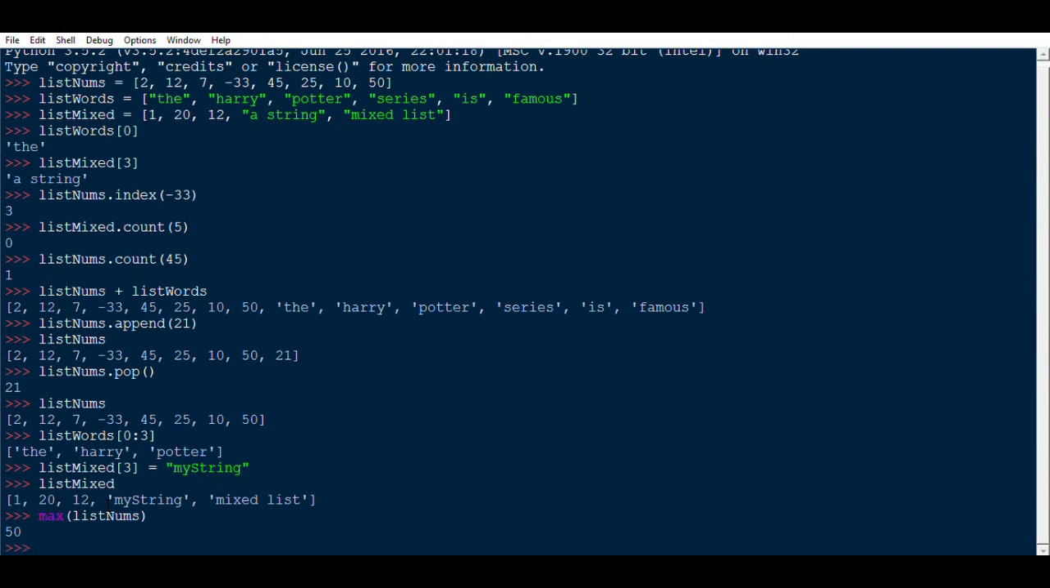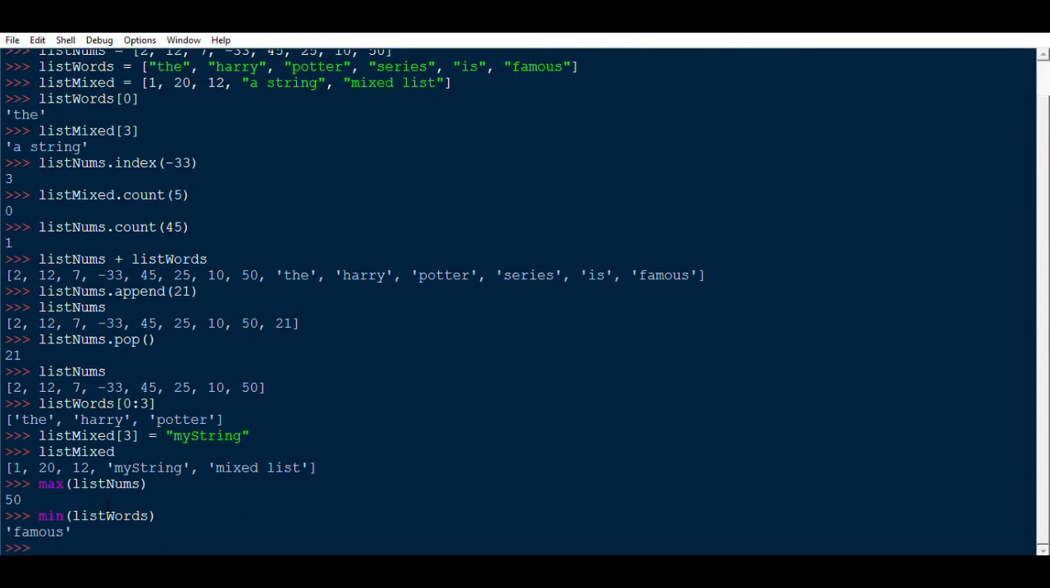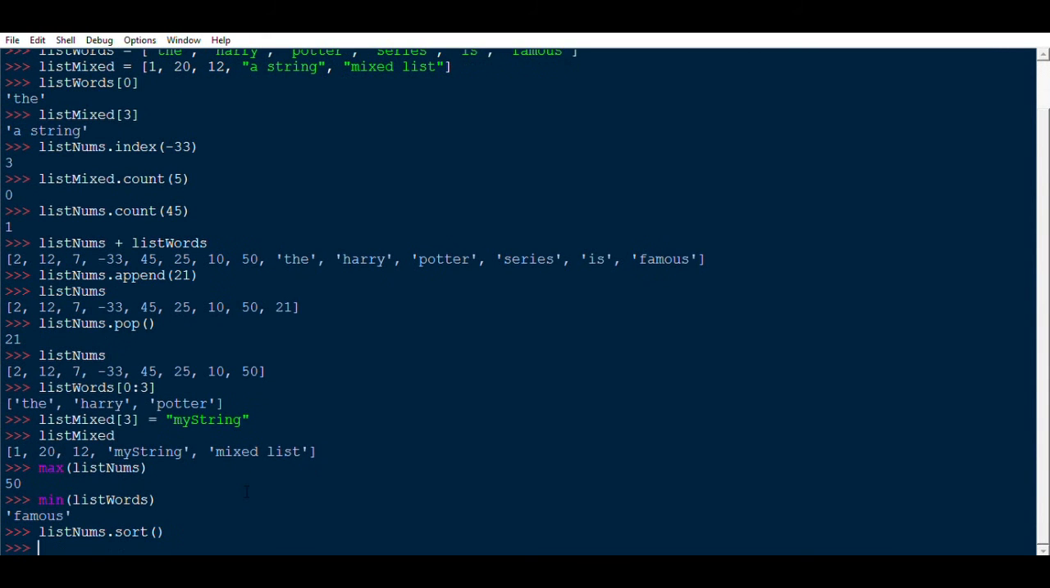If I've got a list of numbers, I can say what's the maximum number within that list, the biggest number essentially. And using the min function, I can say what's the minimum or the lowest value within the list. And with strings, the order is alphabetical, and with numbers the order is in order of magnitude. So the first word alphabetically in the list of words is famous.